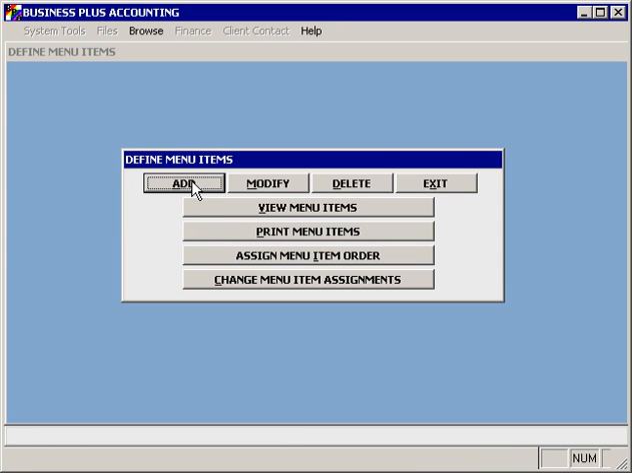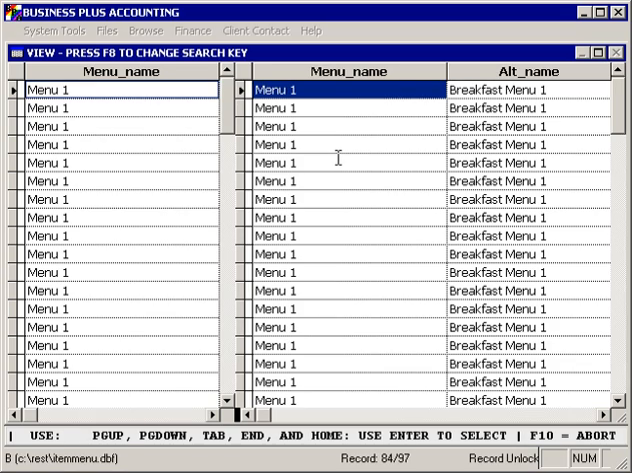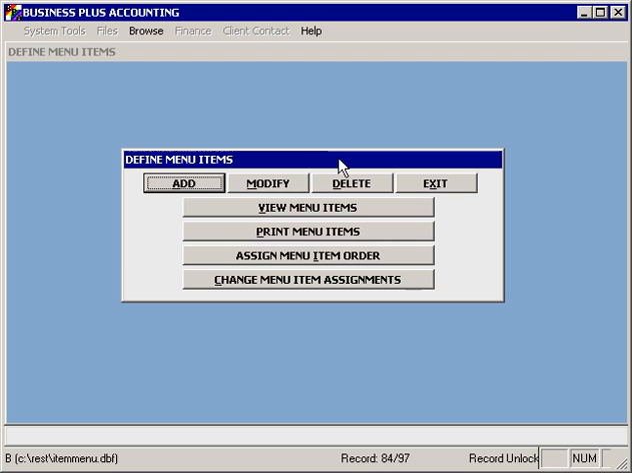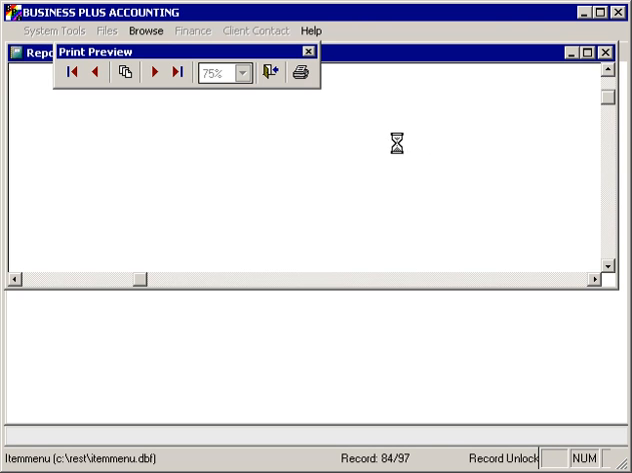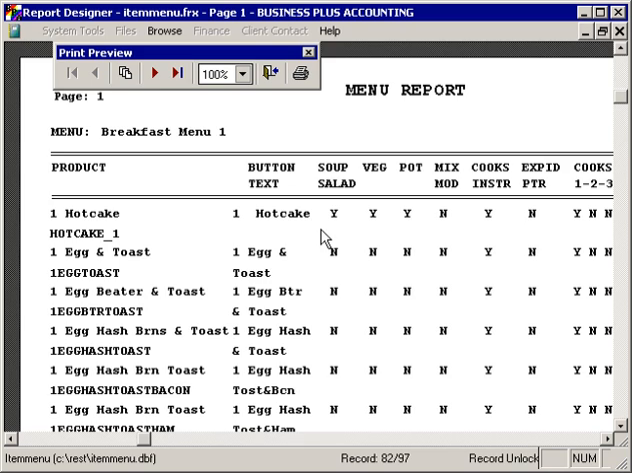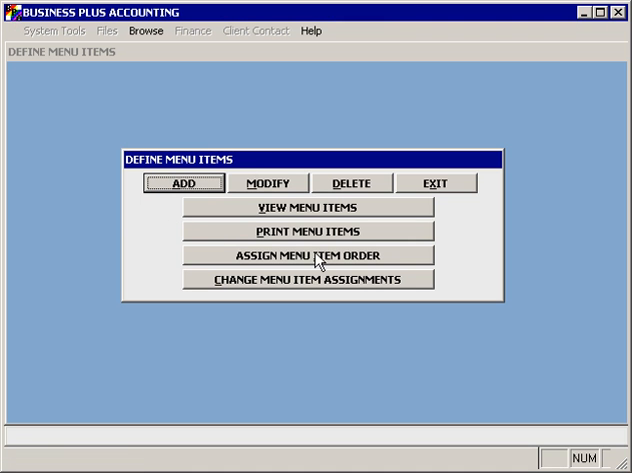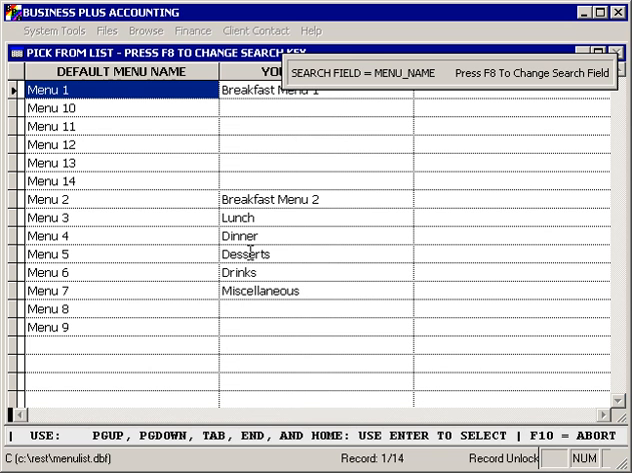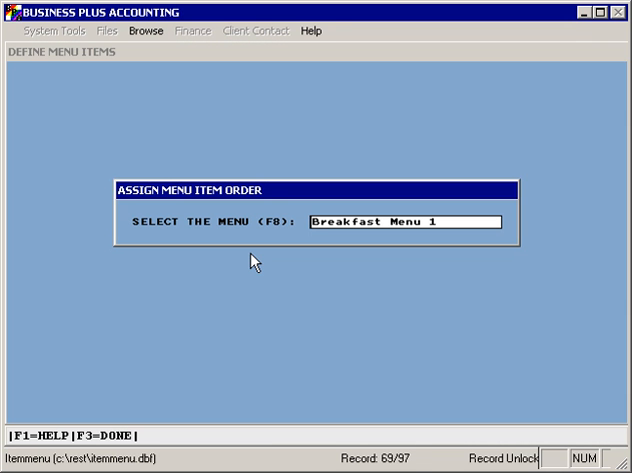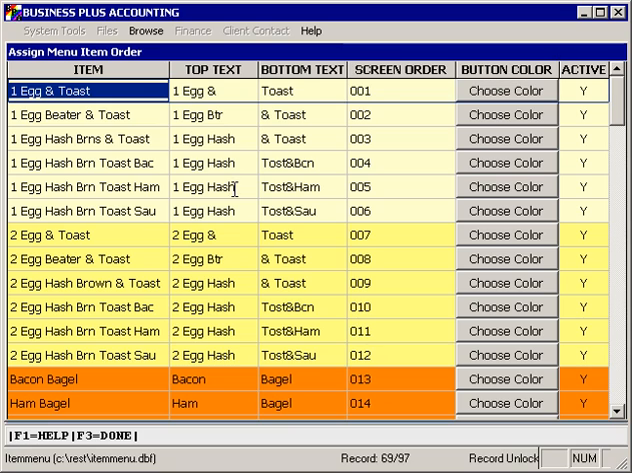Once you've added and created all of your menu items, you can view items on all of your menus using the View option. The Print Menu Items option will print a report listing all of your menu items. And finally, you can use these 2 options to more quickly and easily maintain menu items once those items have been created. Assign Menu Item Order will allow you to select a specific menu and then define both the order of the buttons as well as the color that those buttons will appear.